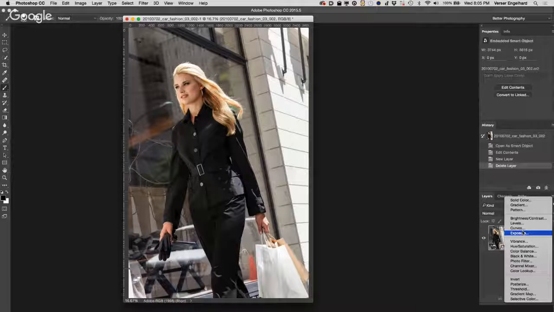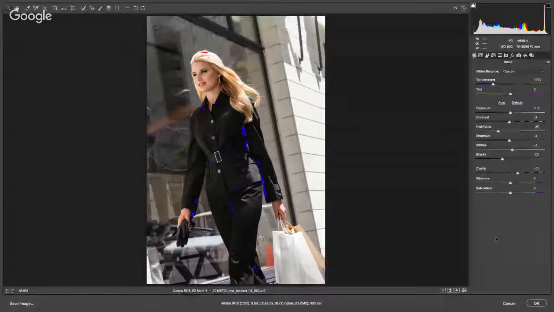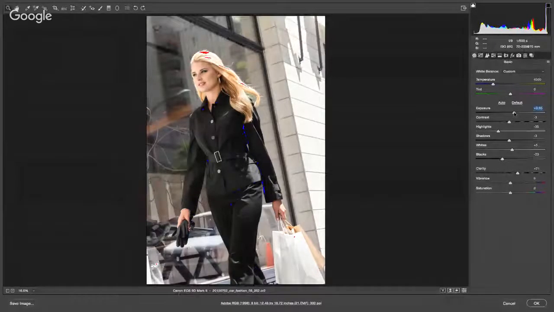How many people in here use exposure? You would never use exposure. Why would I never use exposure? Because I have it in Camera Raw. You are much better off double clicking, going back into Camera Raw and shifting your exposure here to reprocess your raw data than you are doing this in Photoshop.